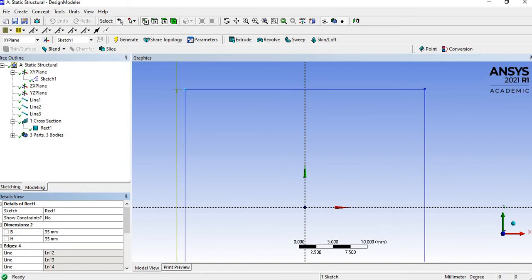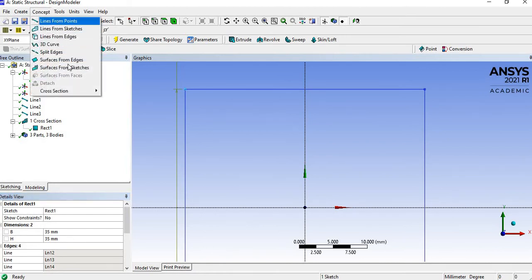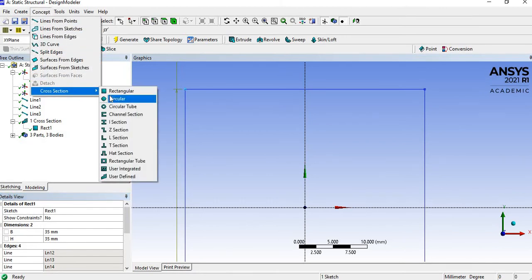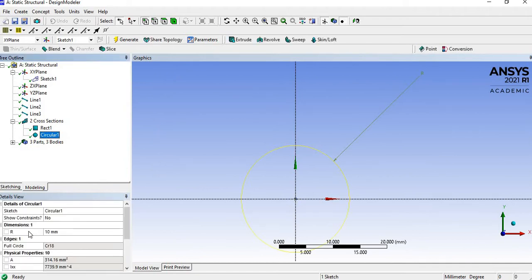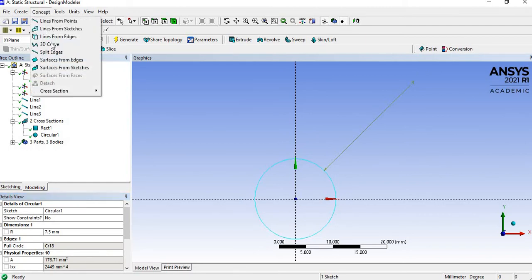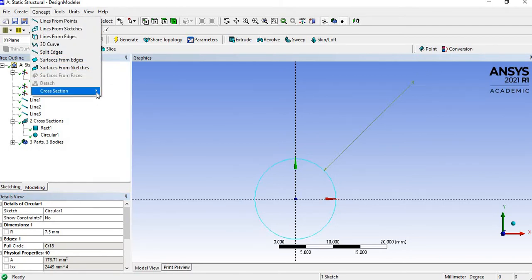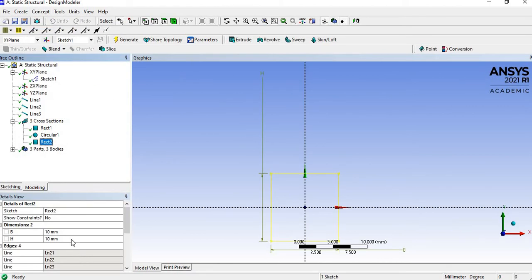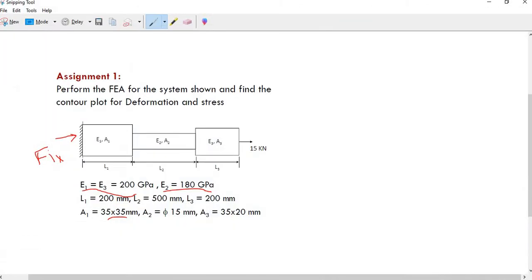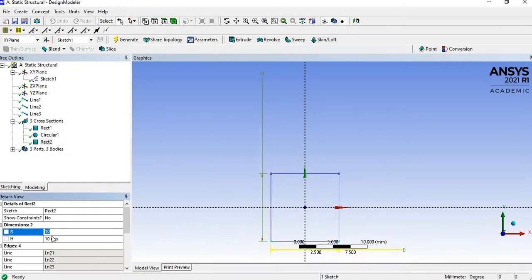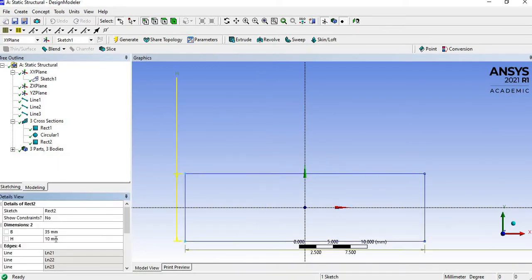So first is created. Second cross section is basically a circle. So I will select circular. Here it is given as a radius. We have been given the diameter as 15, so here I will write the radius as 7.5, and that's done. Now I will create the third cross section, that is rectangle. These dimensions are 35 by 20, so this is 35 and this one is 20.